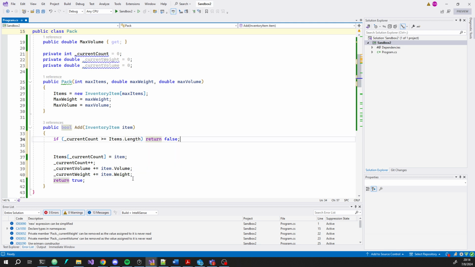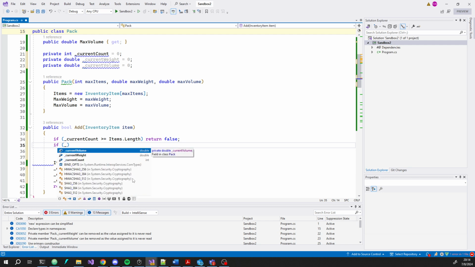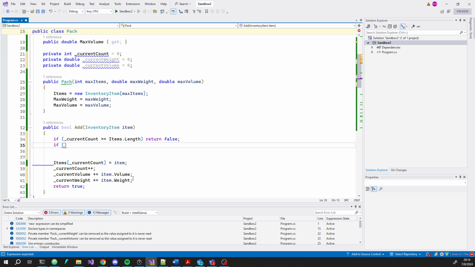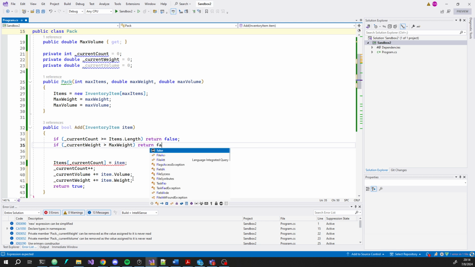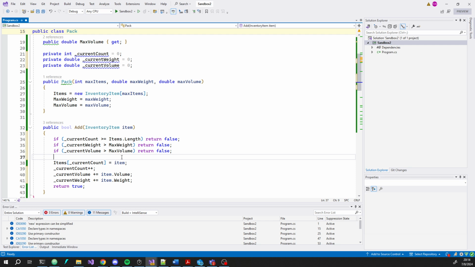I'm going to do this for the moment. It needs a tweak. But if I just say if current weight is greater than max weight, return false. And then if current volume is greater than max volume. So if any of these conditions fail, then we just leave. We just stop and say, look, it didn't work.